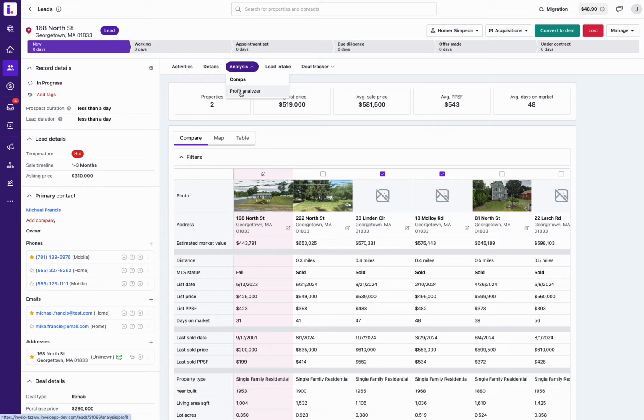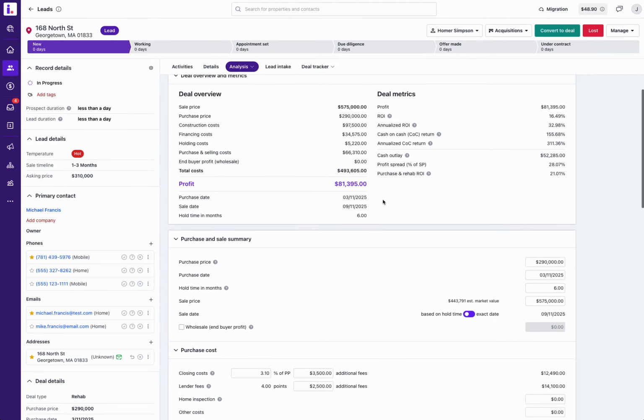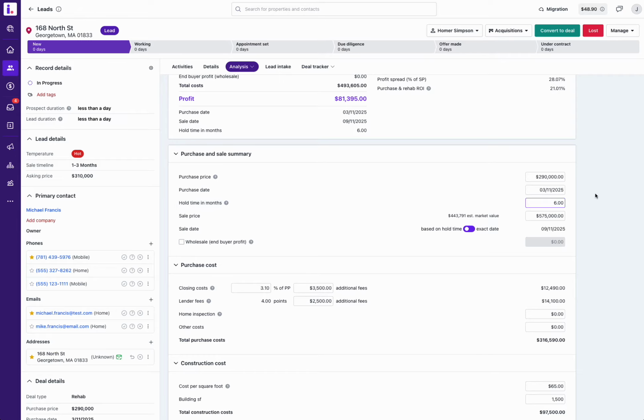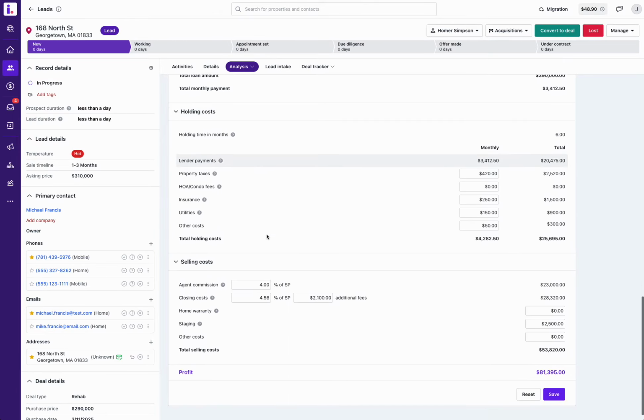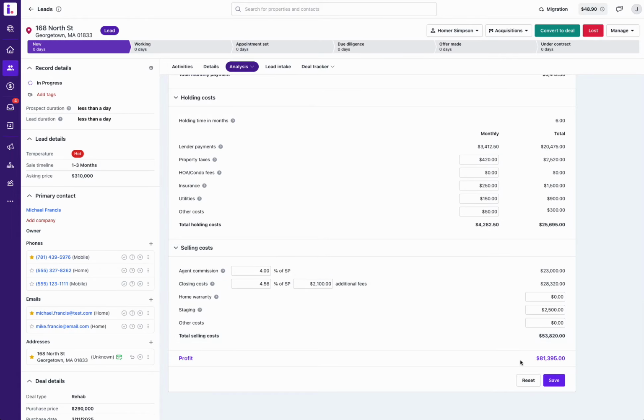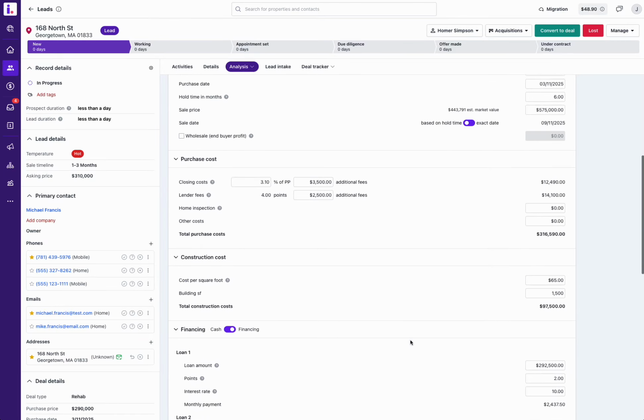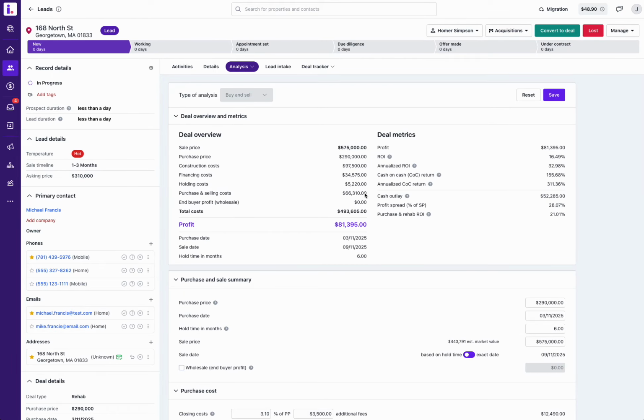From here, now you can go into your profit analyzer. And this is where you can put all of the information and store all of this for the details and identify how much you can buy this property for. You can enter in your purchase price information, your hold time in months. If you're a wholesaler and you want to put in your end buyer expected profit, you can enter that here. You can go through your purchase costs, construction costs, financing, holding costs, and selling costs. And after entering that in, you'll see your profit or estimated profit that you have. And you can look at your total deal analysis and get a great overview right up at the top.